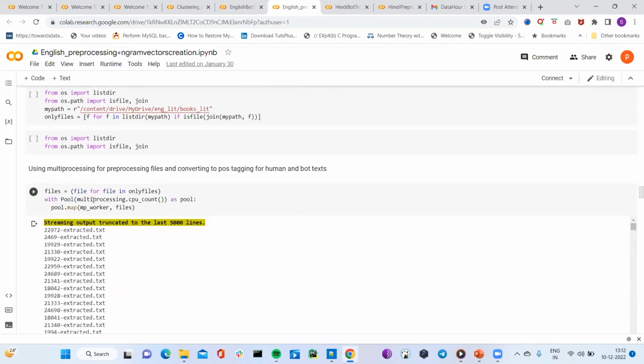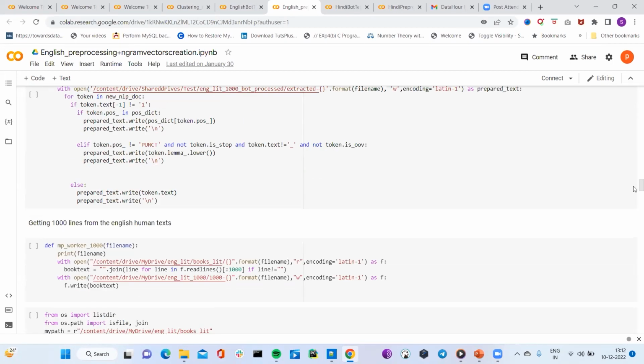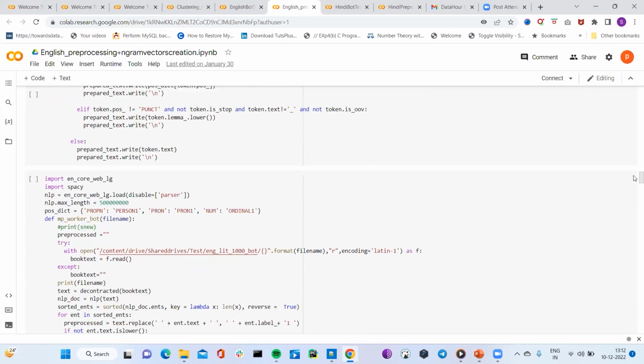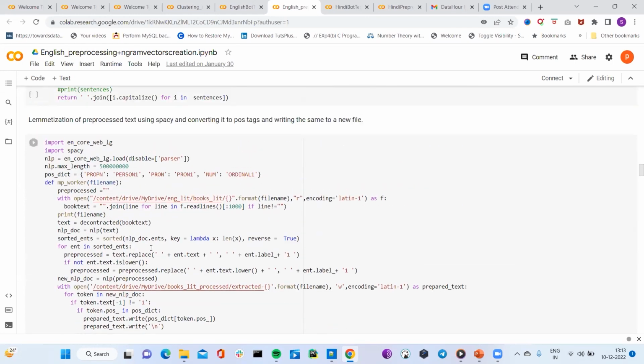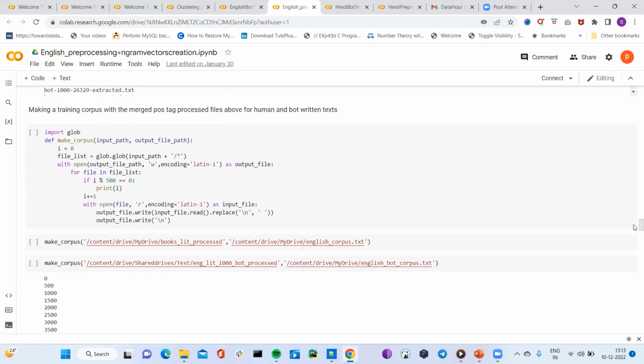Here we are initializing the multiprocessing, using pool and map to do that. And for files, we have the files list, and it would be a generator. And we are getting the CPU count using multiprocessing.cpu_count. This will run the pre-processing function which we had defined, MP worker, and the input will be a list.